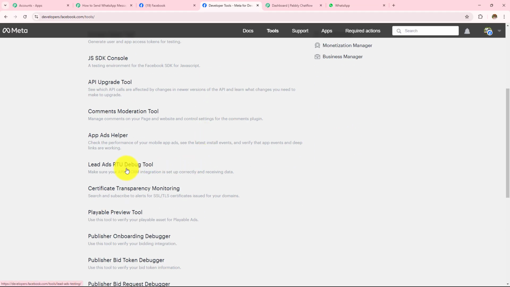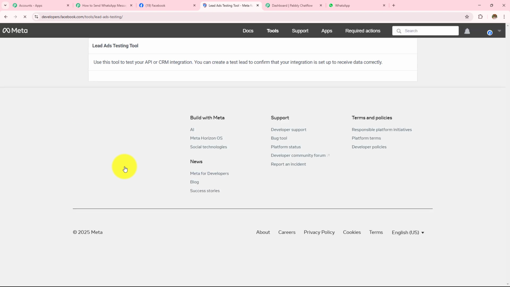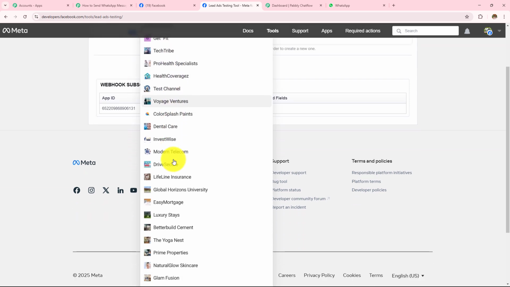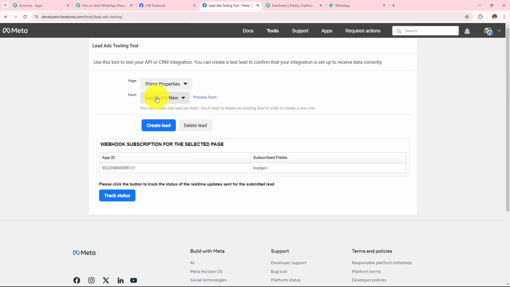Now if I scroll down, I can see this lead ads RTO debug tool. I will open this, and then lead ads testing tool will appear in front of me. Here I need to enter the page and then I have to enter the form. So here the name of my page was Prime Properties. I'm going to enter that and then I have to enter the form.